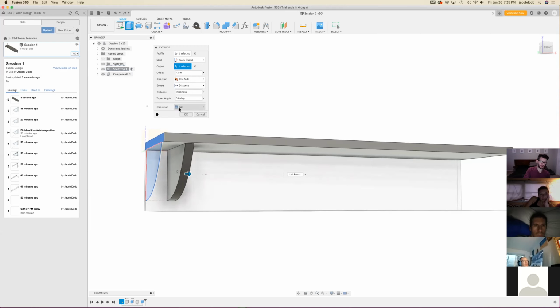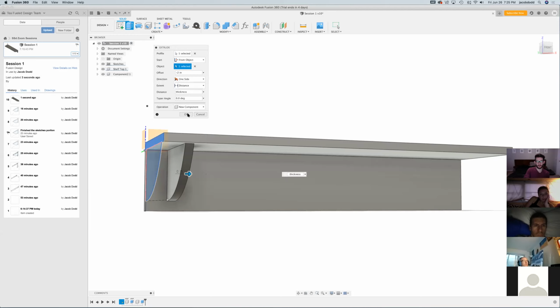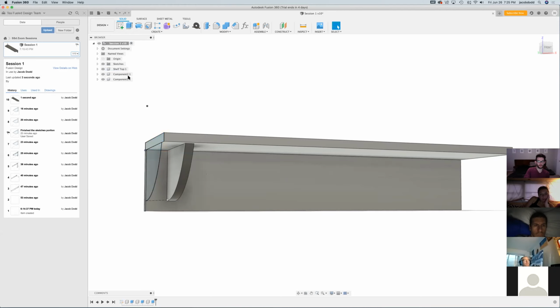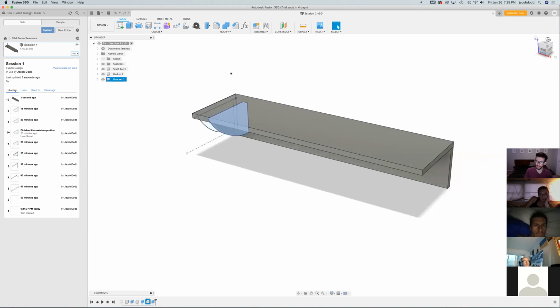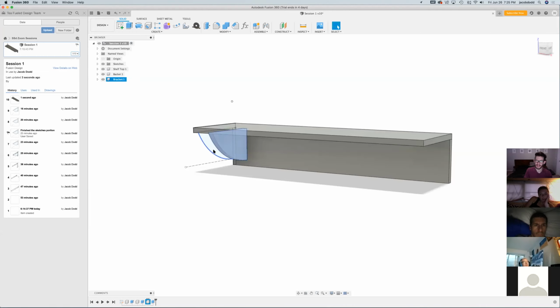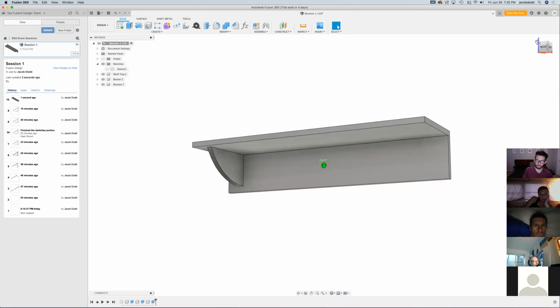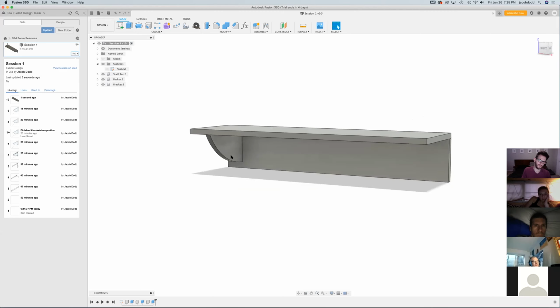And then again, it's trying to join all the faces together because it thinks that's what we want to do. We do not. So it's going to be a new component again. And we'll say okay, and we'll rename those appropriately. So bracket, backer, shelf top. And at this point, this sketch line is just getting in the way, right? So we can open up our little drop-down menu on the left and hide that using the little eyeball. So it's no longer visible. So we have one bracket.